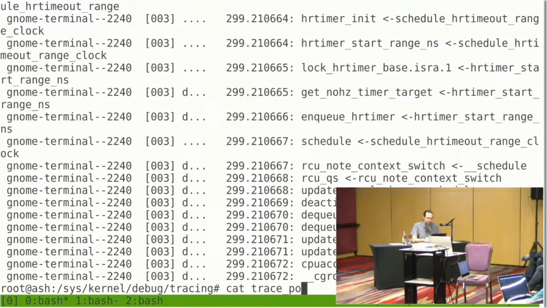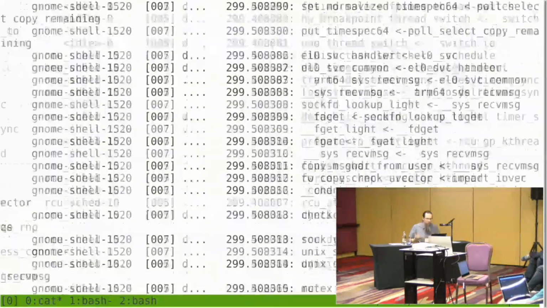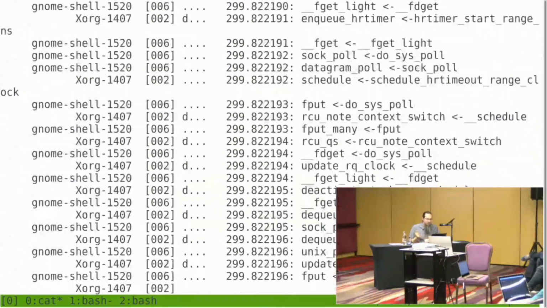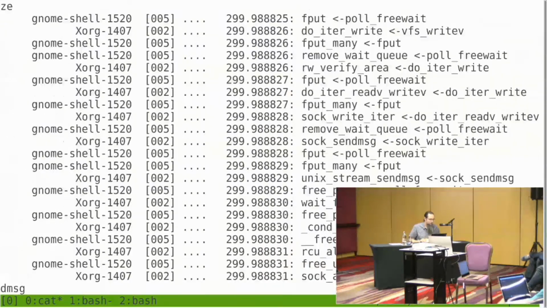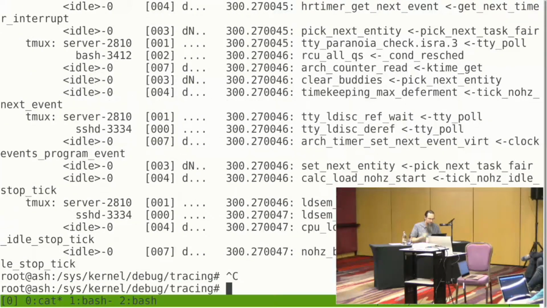There's also trace_pipe, which will consume the data as we look at it. And through the rest of the presentation, I will be working with trace_pipe, and once it's finished updating my screen, that will stop moving. Oh, it's not, because I haven't turned the tracer off yet.